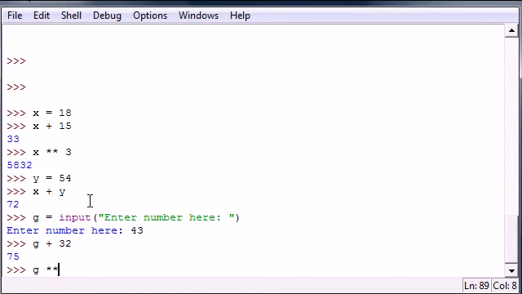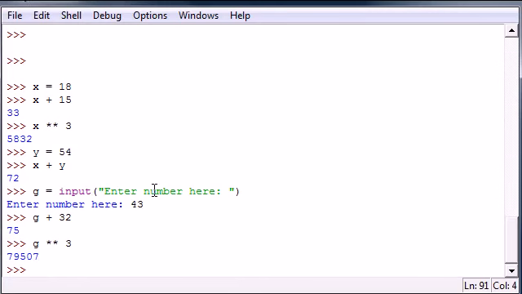G exponent 3, whatever that is. So again, you're ready to move on to the next Python tutorial.